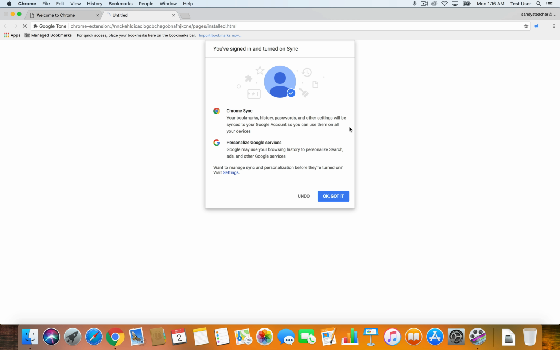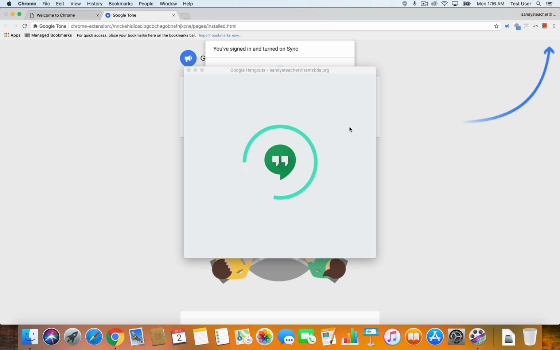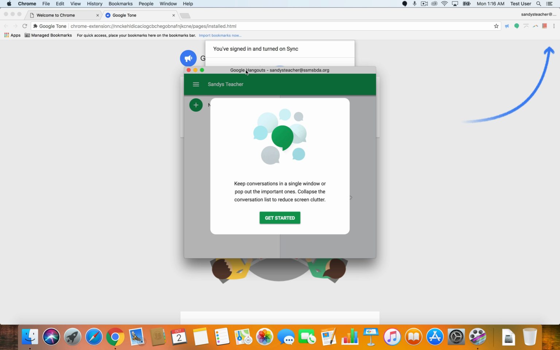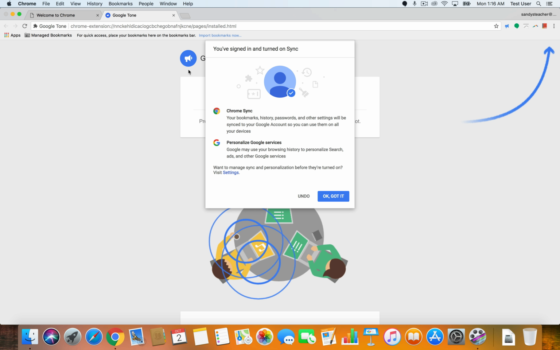and this window will pop up. Now this may also pop up, this Google Hangouts. You can click on the X for now. Some services have already been pre-installed for all the users in the Sands Google for Education account. You don't have to use them all, but some are there for you.